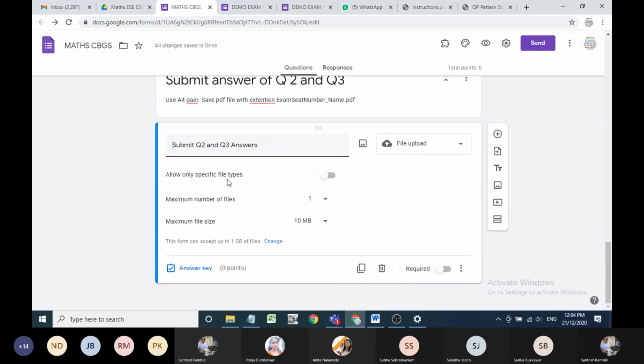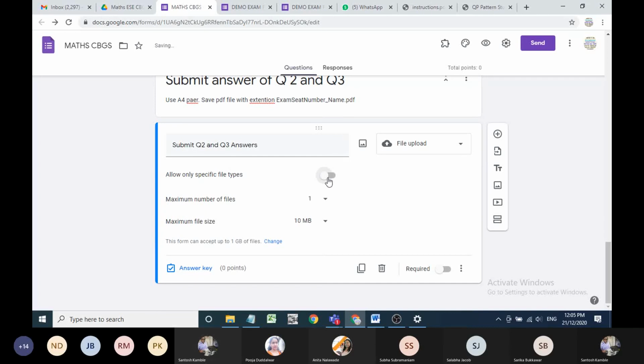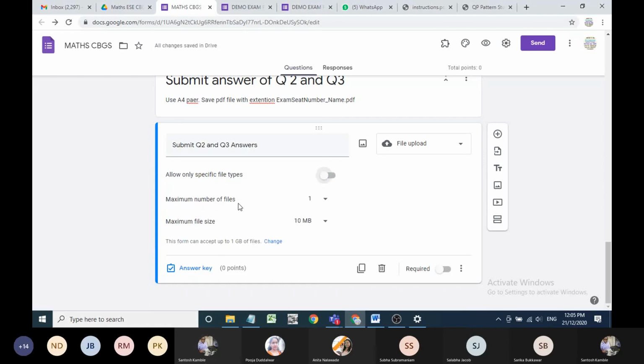Then allow only specific file. You can select allow only specific, so only PDF file you can select. If you disable this, you can say upload any JPG or any file. So this option is allow PDF file, or you can disable this also. Maximum number of files. We want only one file per student. So only one file. Maximum file size.